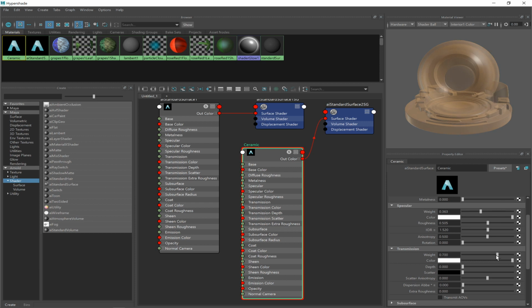Ceramic is not typically semi-transparent. So somebody was asking how do I make something translucent or semi-transparent. Here it is. It's your transmission weight. If you're at a 1, which is basically 100%, you have glass. I've just turned my ceramic into glass. So if that's what you want, bam, now you know how to do it. But probably your ceramic is not going to be semi-transparent, so you probably want to keep this weight at 0.